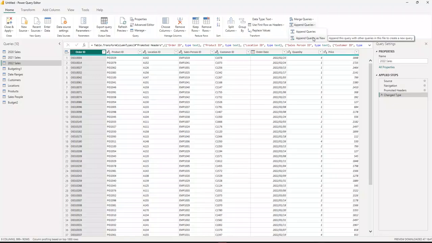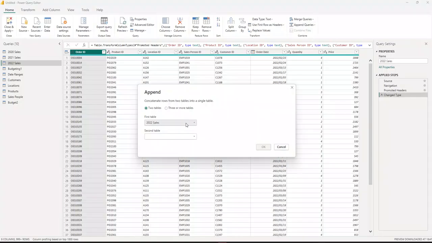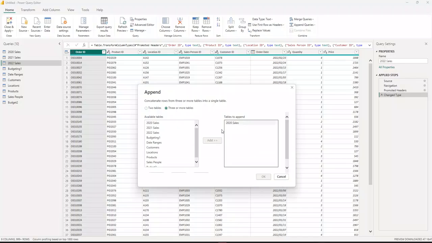Append queries as new. First table, let's select 2020 sales. Right here, concatenate rows from two tables into a single table. But we don't have two, we have three. So we select three or more tables. So we now have 2020. Here you have a list of all your tables. You click here, you add there. You click there, you add there.